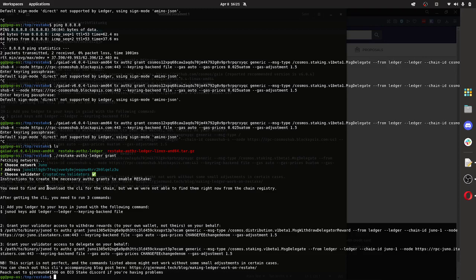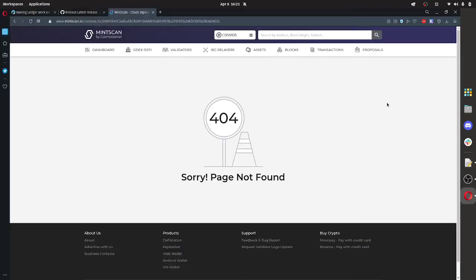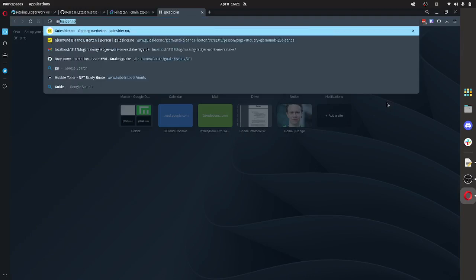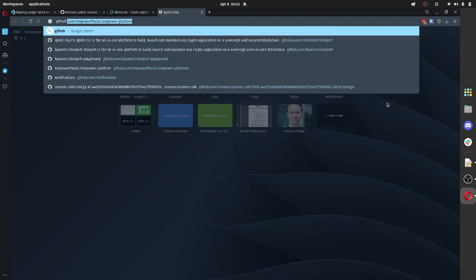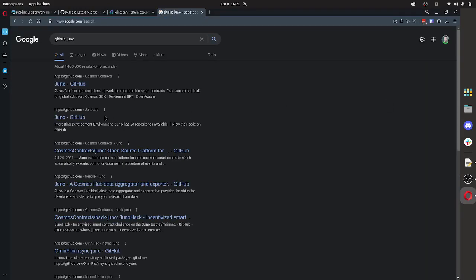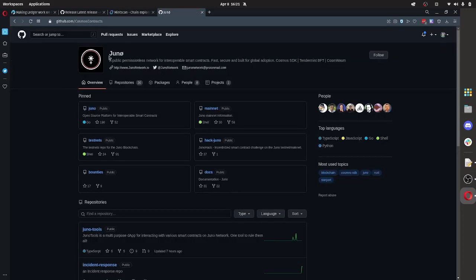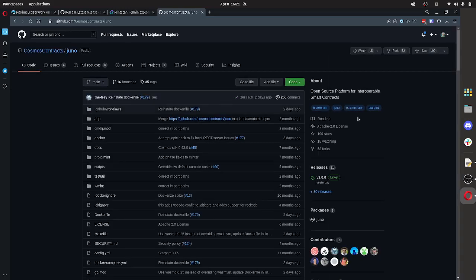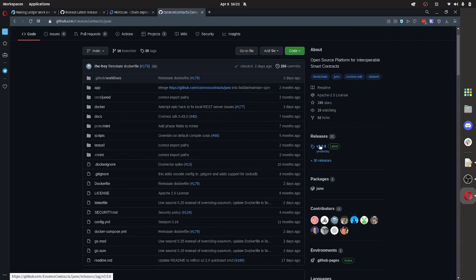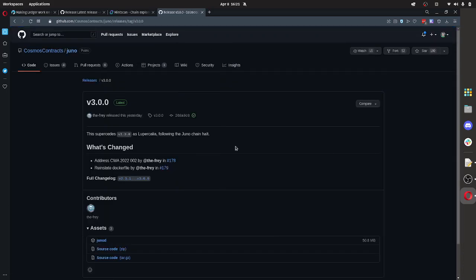Yes, so in this case, it says you need to find and download the CLI for the chain, but we're not able to find it right now from the registry. So what we'll do is, this is typically quite easy to find, so we'll just go to Google and we'll Google GitHub Juno, and let's just open this one. So that's the organization, and just Juno. That's probably the one we want. Yeah. So let's look at the releases.